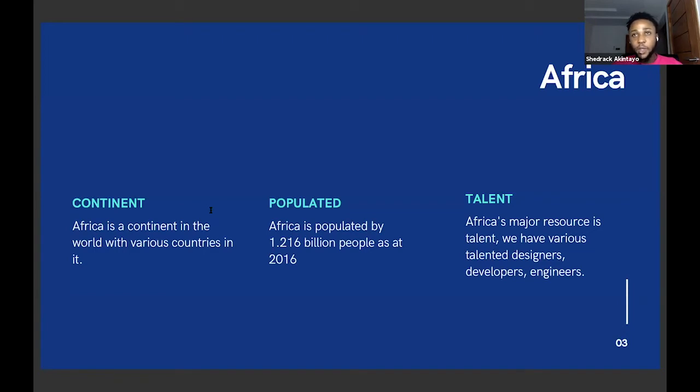The way they painted Africa is that Africa has crude oil, Africa has mineral resources, etc. But currently, as of 2020, Africa's major resource is talent. We have various talented designers, developers, engineers across the world working for different companies in Silicon Valley, in Canada, etc. So we have a lot of Africans working for any of the Fortune 500 companies, Google, Shopify, etc.